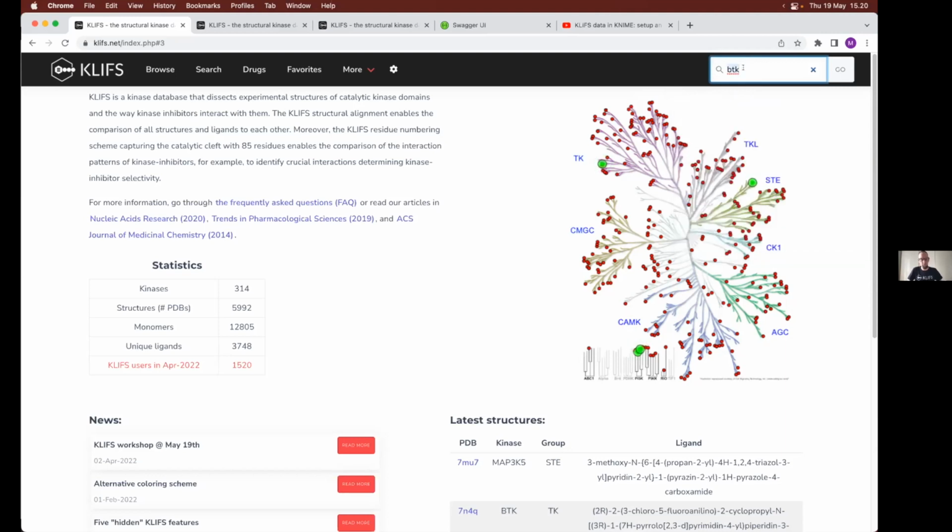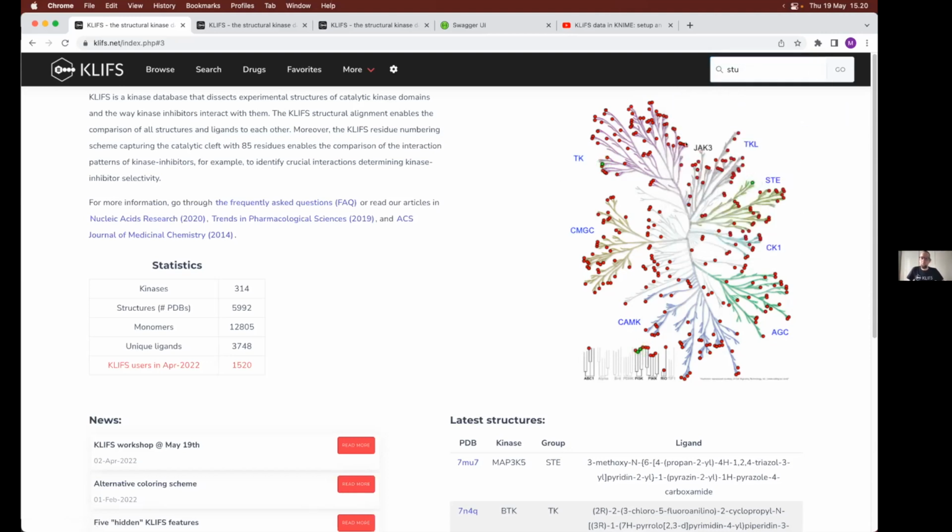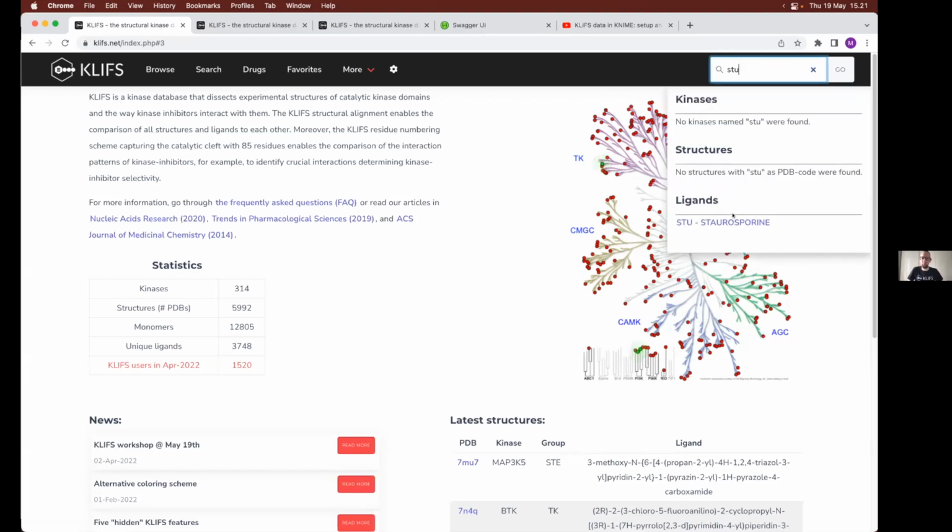And finally, you can also search for specific ligands. So if you know the PDB code for your ligand, for example, STU for staurosporine, you can quickly find all structures with staurosporine. An alternative way, if you really know your way around the kinome, is to find your kinase of interest and click on it, and then you're immediately taken to the page for that specific kinase via this kinome tree. But I'm going to start off with the results for staurosporine.